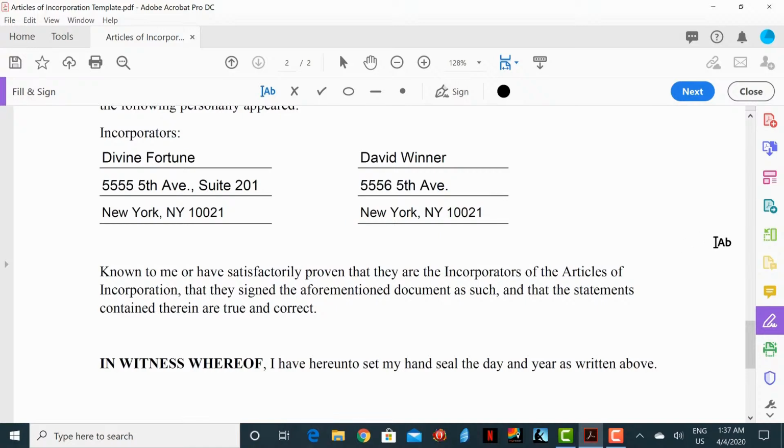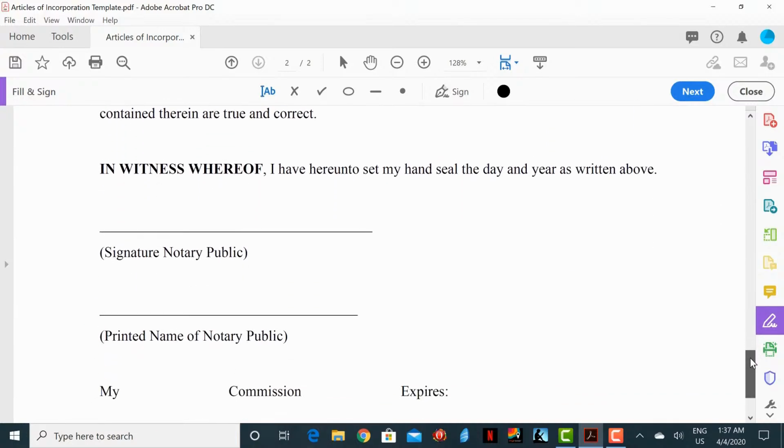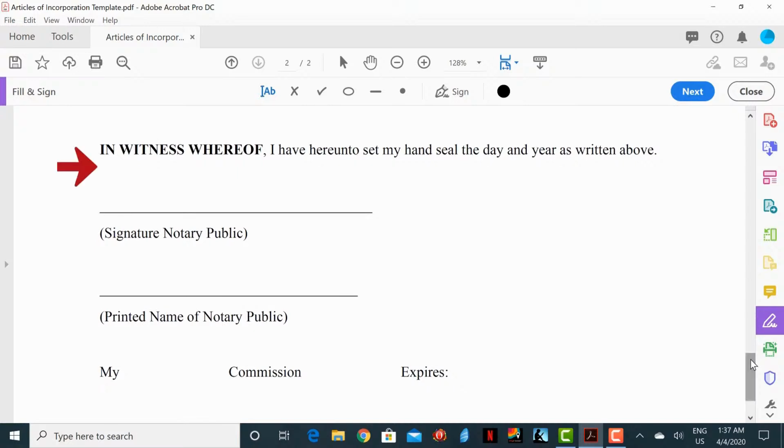Under the names and addresses of the incorporators appears a statement of acknowledgement from the notary that all information is true and correct. Below the acknowledgement is a place for the notary to sign and print his or her name and to write when the commission expires. After this, the notary will stamp the document with a notary seal.